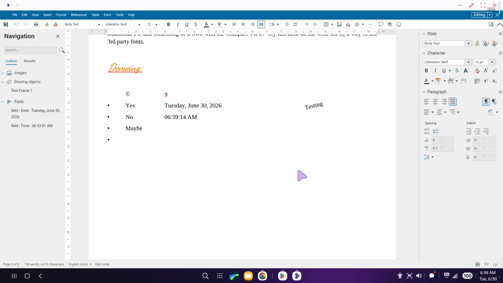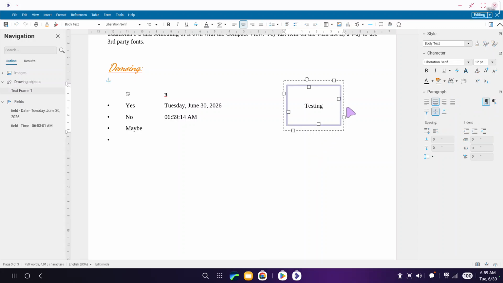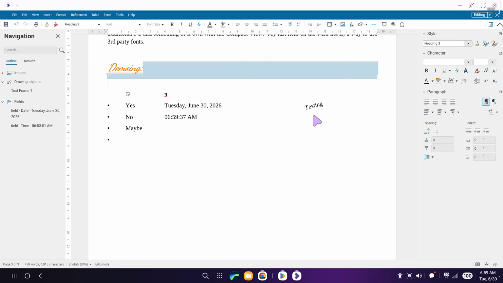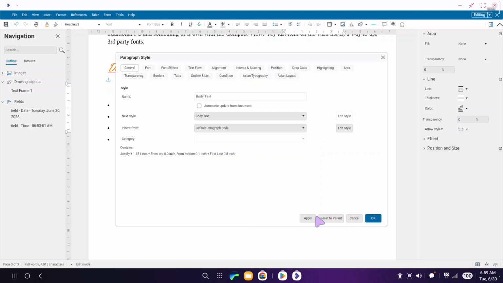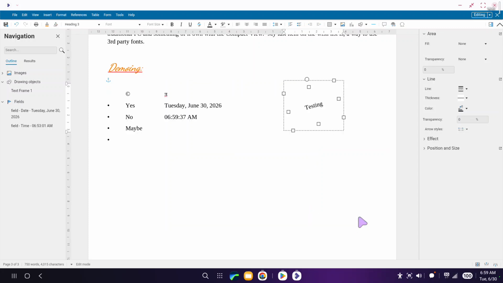Text boxes. What I like about text boxes is that some of the Android applications you use for text boxes rotate only 0, 90, 180, and 270 degrees. But here in Collabora Office, it rotates a full 360 degrees, and you stop it wherever you want to.